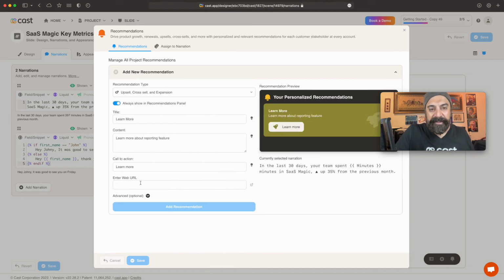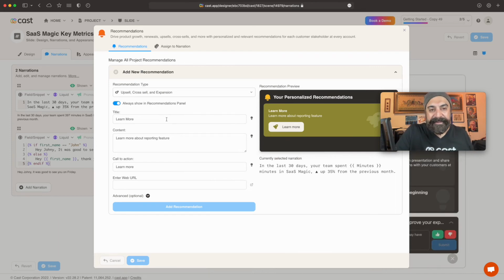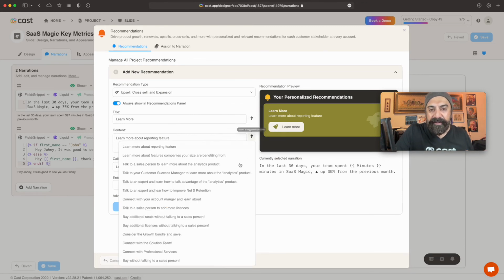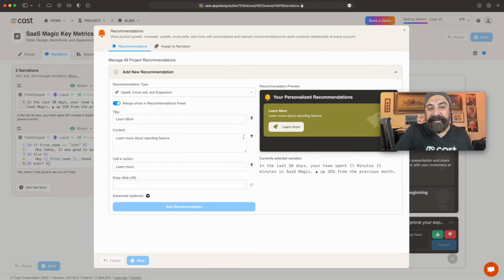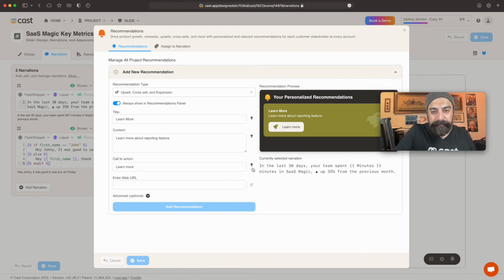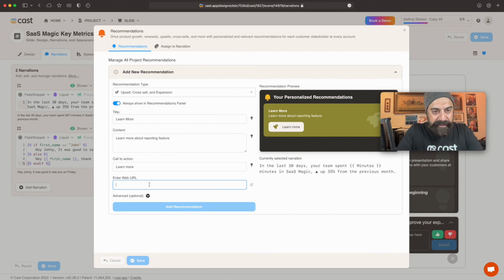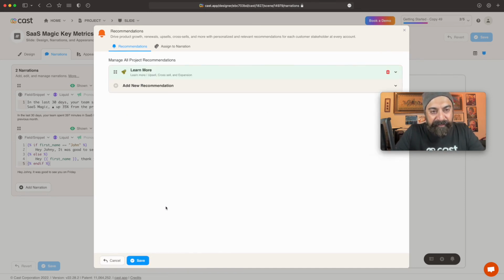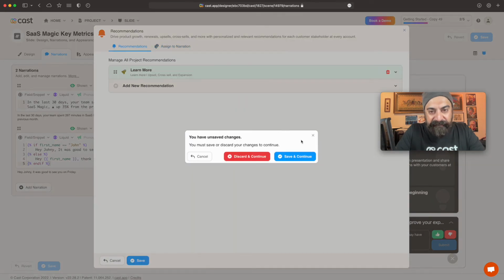Let's pick something like upsell and cross sell over here. You can obviously change the title. You can change the content, or you can use some of the suggestions that are automatically generated for you. You can use snippets and fields over here directly as well. You can change the call to action or any of those kinds of things, and provide a URL where they would go. Let's say you want to provide a Salesforce URL. I'm just going to make that up and say, go to cast.app. And you add the recommendation, and then it's going to ask me to save it.